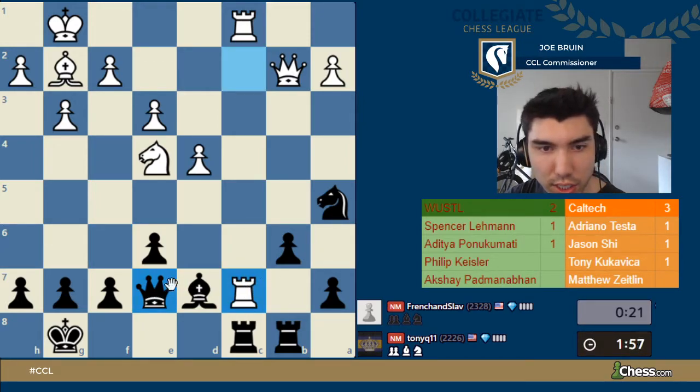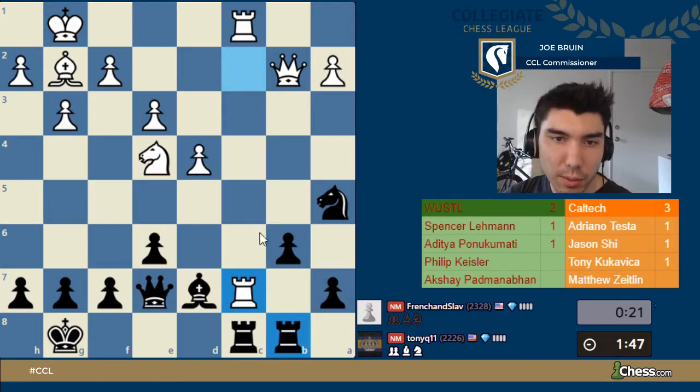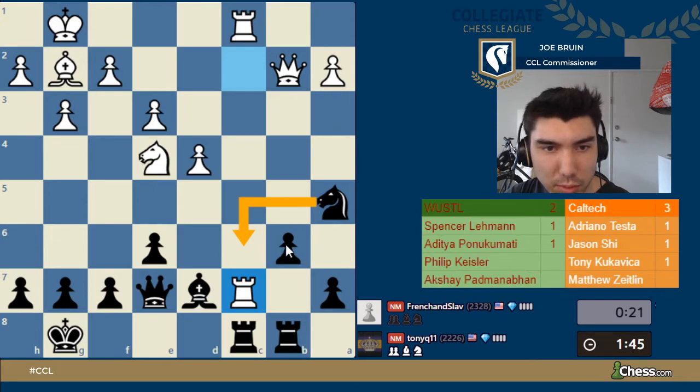This is interesting, trying to pin the bishop to the queen. We can trade and play rook to c8. Also hitting a7. Maybe knight to c6 could be a thing. Defending a7. Forcing a rook trade.